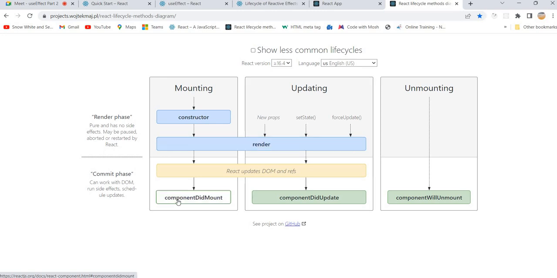Then if you put an empty dependency array, it will be treated as component did mount. Component did update means if you put any dependency value in that dependency array, it will be treated as component did update. And the only thing pending is component will unmount. That we can discuss in the next few minutes. Observe carefully. If you see, this is the rendering phase.